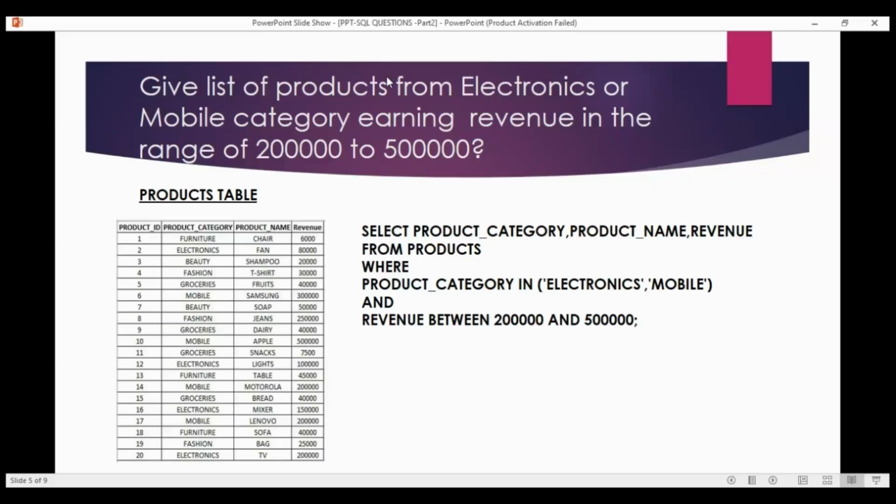Give list of products from electronics or mobile category earning revenue in the range of 2 lakhs to 5 lakhs. To solve this problem, we will use IN operator which allows you to specify multiple values in WHERE clause. It is shortcut for multiple OR conditions. Here we will specify multiple values, electronics and mobile, in parentheses separated by commas.